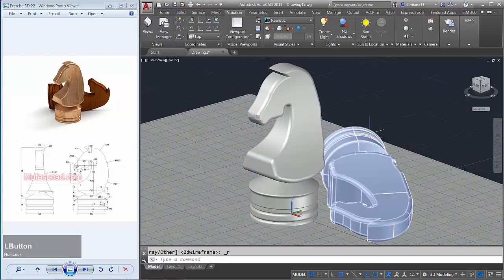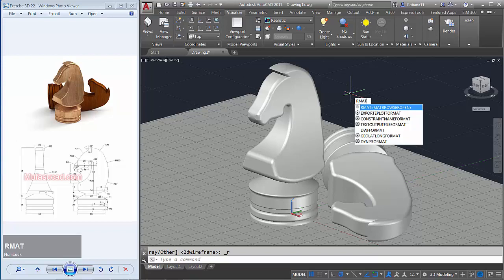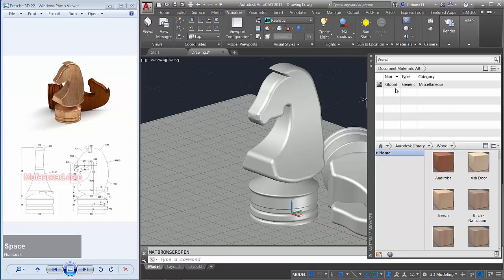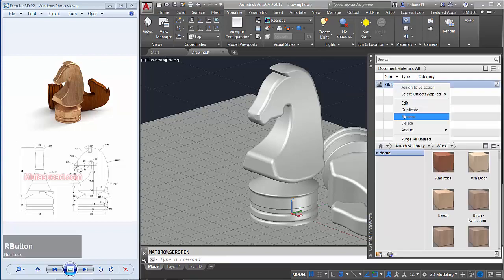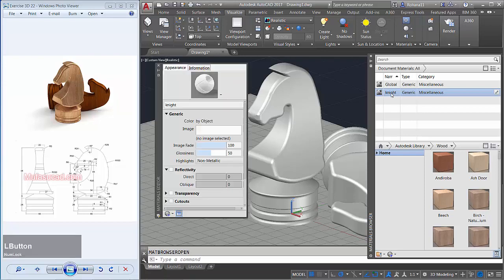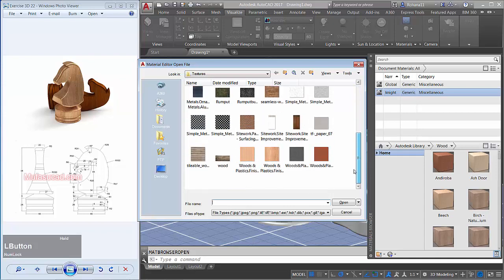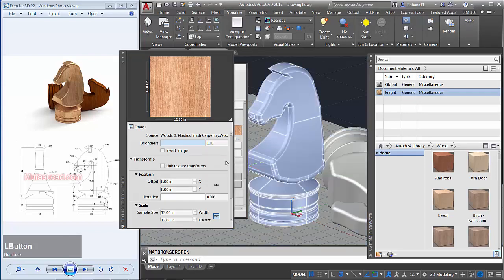I will apply material to this object. You can type RMAT to open the material browser, and then right click in global material, duplicate. I will name it knife. Okay, select this material, click twice, and use image. You can get this image from our site mufasucat.com and open. And I will change the scale size here to about 60.